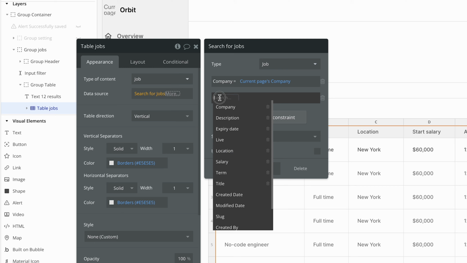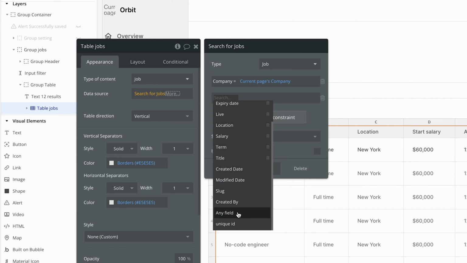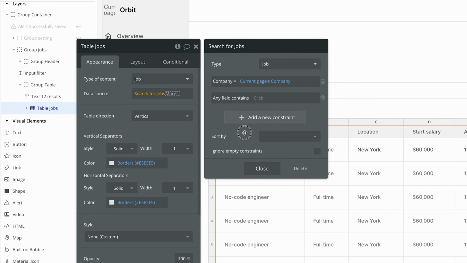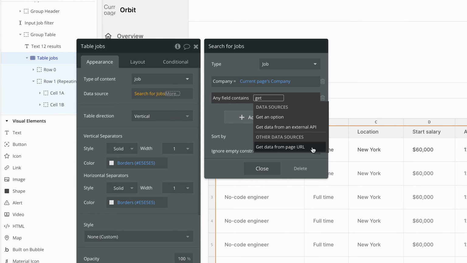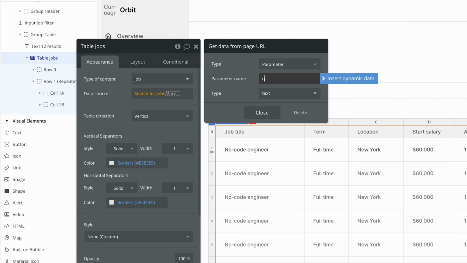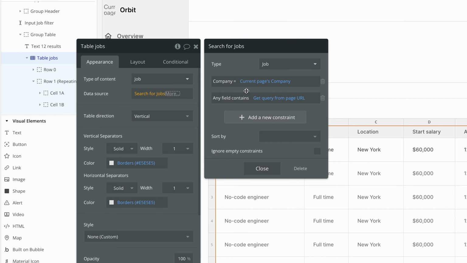And then the second constraint is we're going to say, choose this any field option down here. Any field. Okay, and just follow with me for a second. Type the word get, because we're going to get this search option from the URL. So get data from page URL. I'm going to call this parameter name query. Just a creative choice again. Could be called search. And that's expression. Any field contains the query from the page URL.